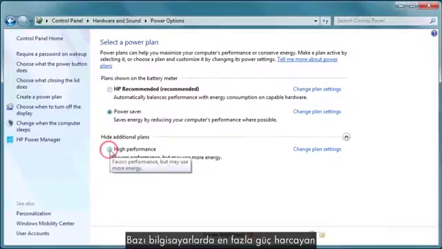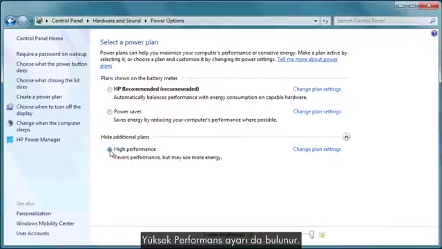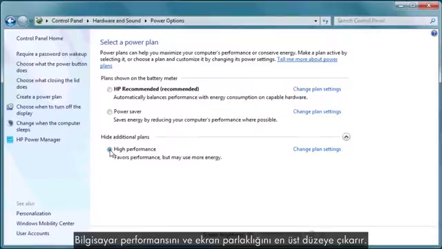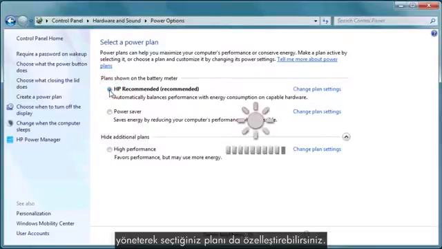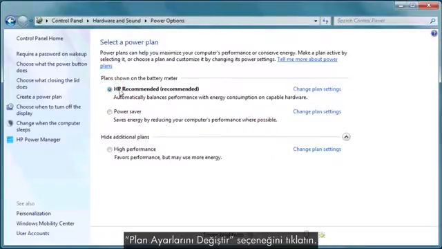Some computers also have a high performance setting, which consumes the most battery power. It maximizes computer performance and screen brightness. You can also customize the plan you select, managing the power usage of more specific features on your computer. Click Change Plan Settings.